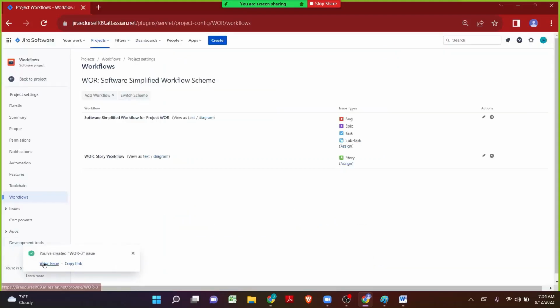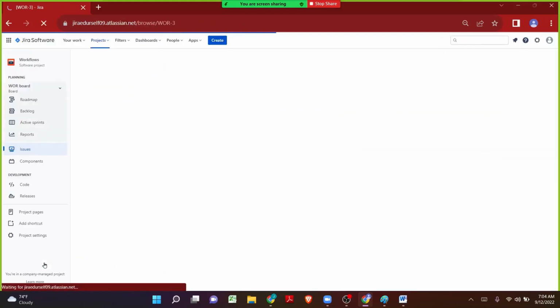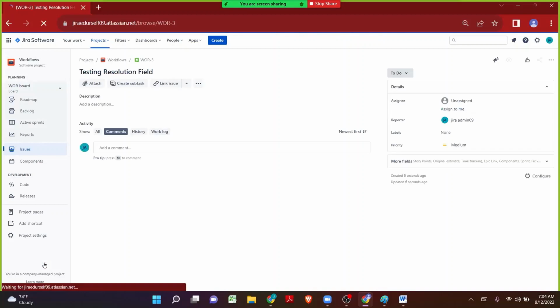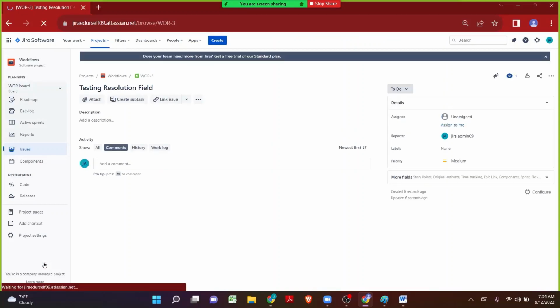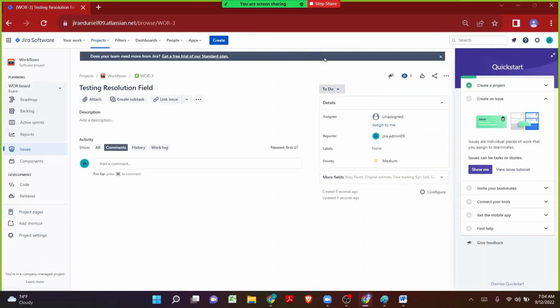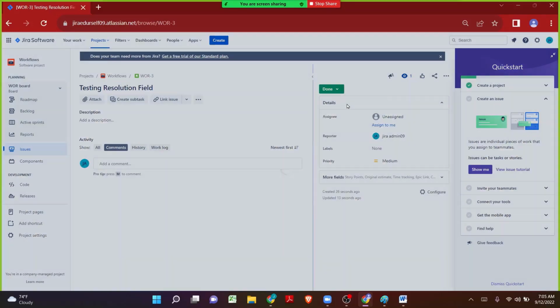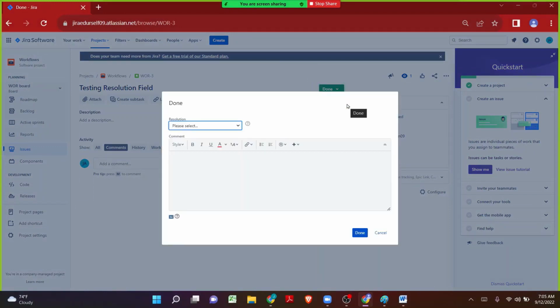Let me open the issue. As per the workflow, let's try to move the issue from one status to another, from to do to in progress, and then from in progress to done. Now as soon as we click on done, what will happen? Some screen will pop up and we will be able to see the resolution field. Let's give it a try. Now I click on the done transition.